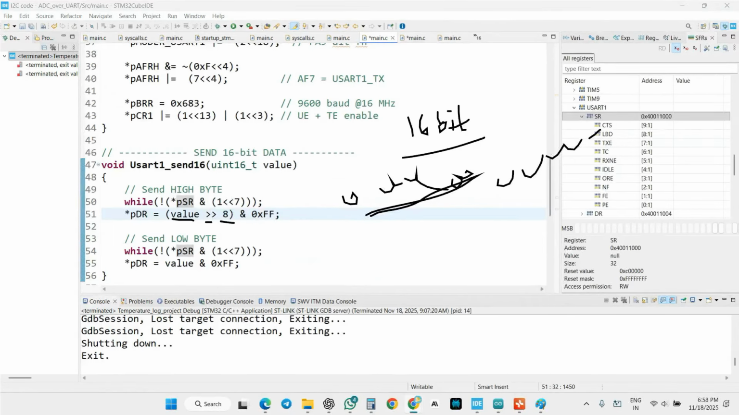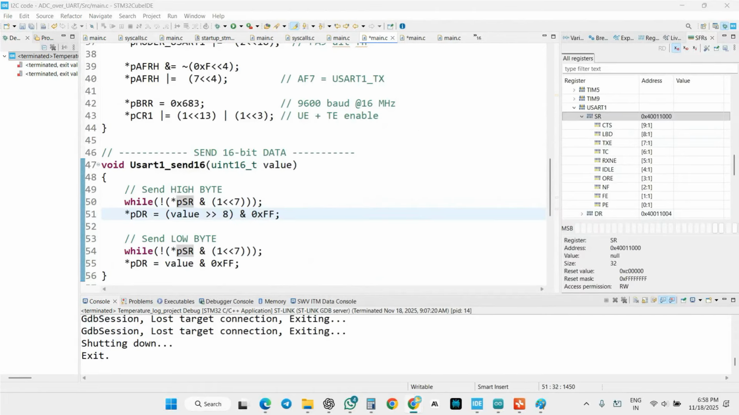Okay, so your bits are going to be added on this right side. Thank you for this command. Here the value is going to be left shifted.